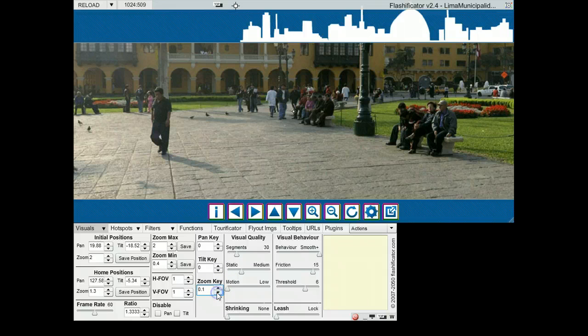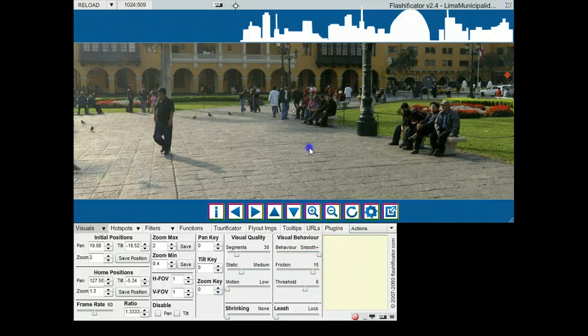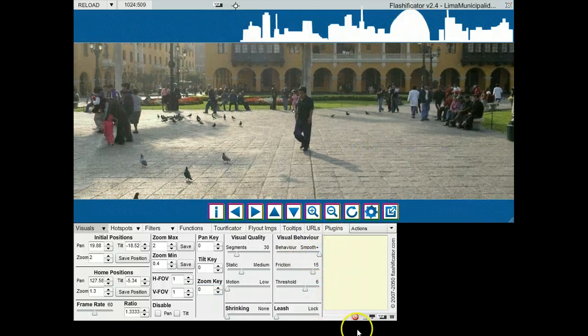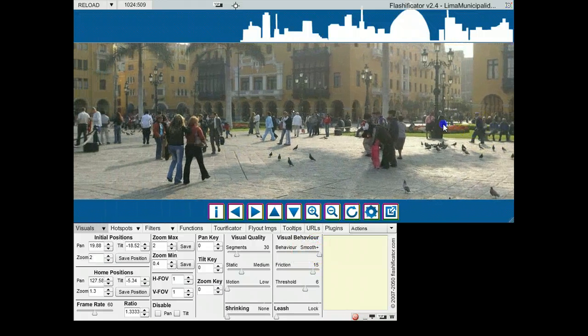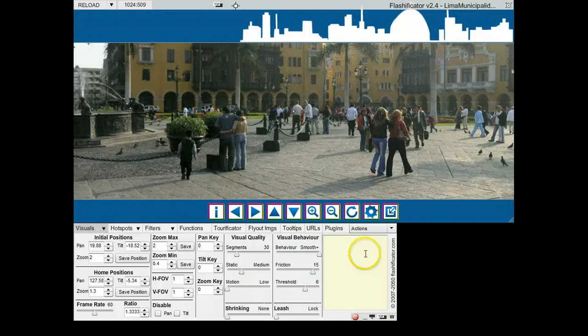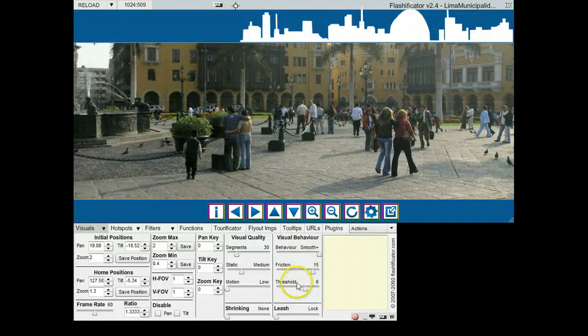And here we have the visual quality. The segments are set at 30. This is also something you should consider not changing, since older computers, they will suffer for it. Visual behavior is set at smooth, and that makes the panorama move as it does in combination with the friction and threshold.